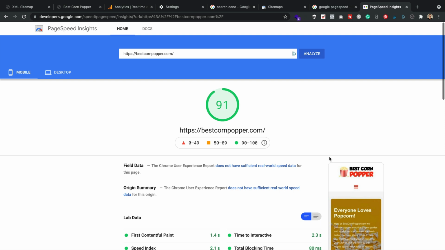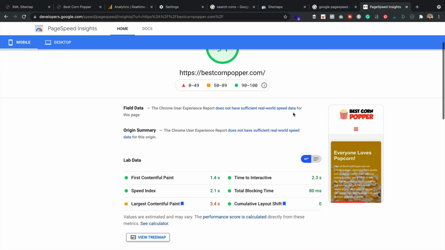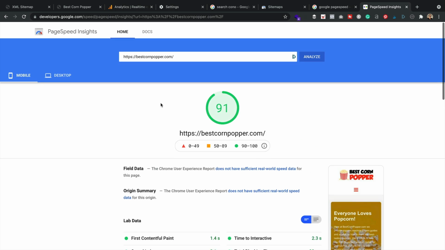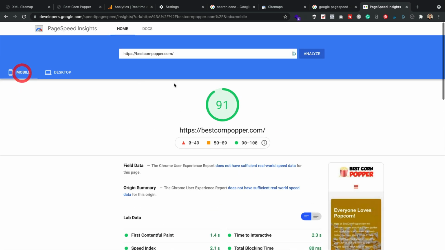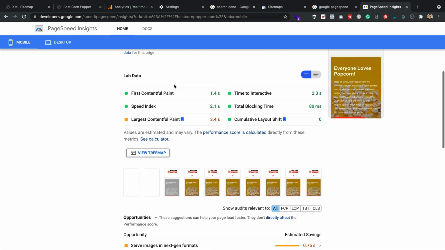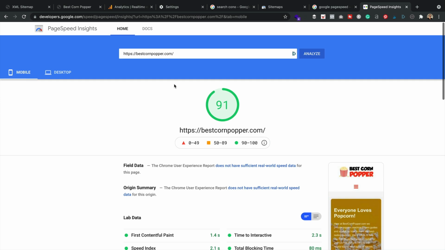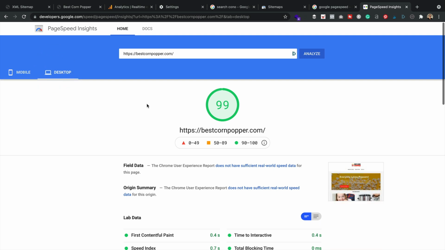91! That's pretty good. Now, Google Analytics will have slowed down the site a little bit. So that's why we're getting 91. Desktop is 99. That's all still pretty good. Now, we could push this up by installing something like WP Rocket. That will optimize the analytics and stuff like that. But for now, 91 is perfect. 99 on desktop is good too. In fact, it's excellent. It's more than good.